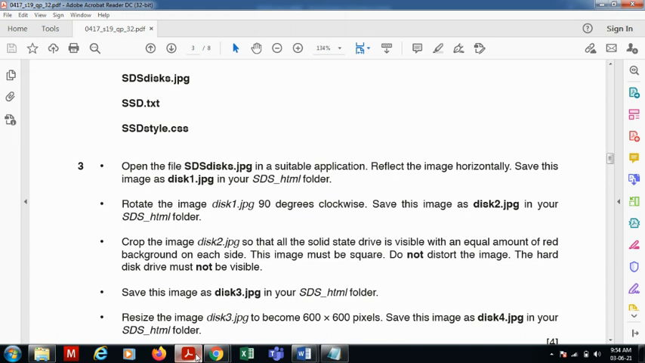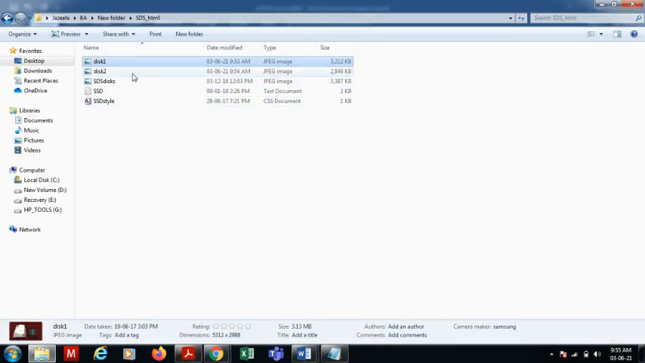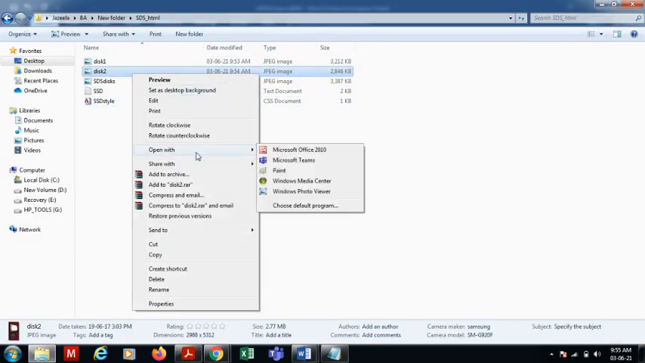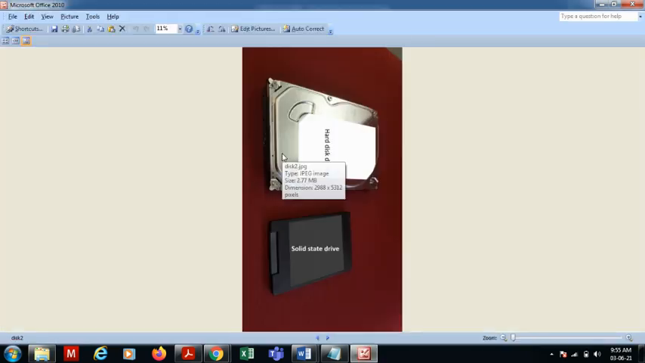And the third one: crop the image disk2 so that all the solid state drive is visible with an equal amount of red background on each side. This image must be square. Do not distort the image. The hard disk drive must not be visible. So I'm going to open disk2 in the same software. I have to crop it in such a way that I see only the solid state drive and an equal amount of red background.